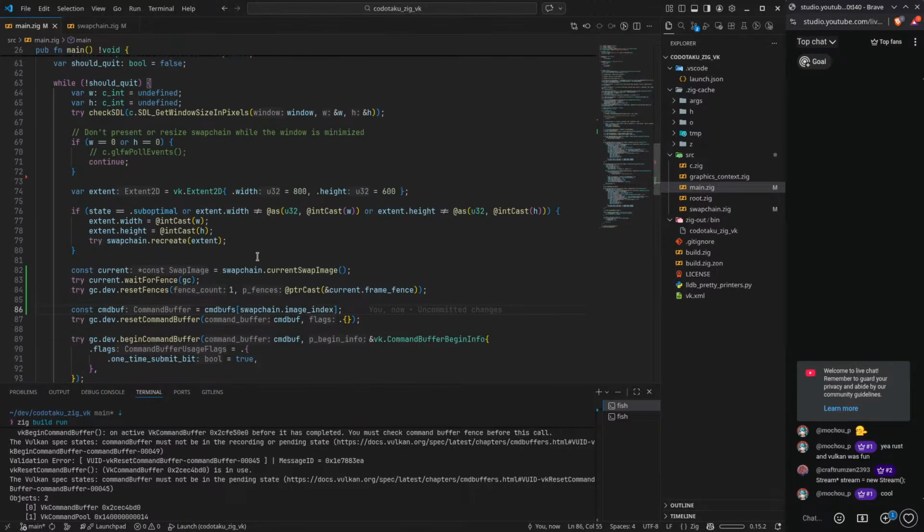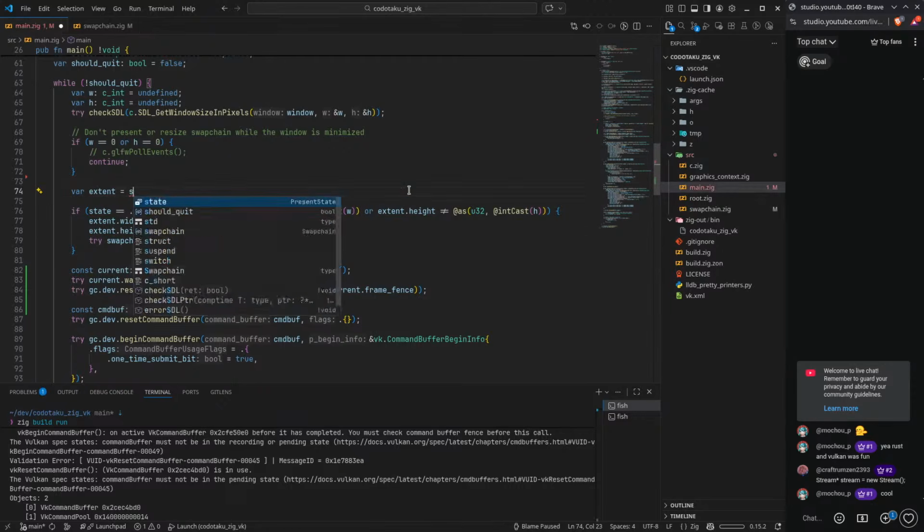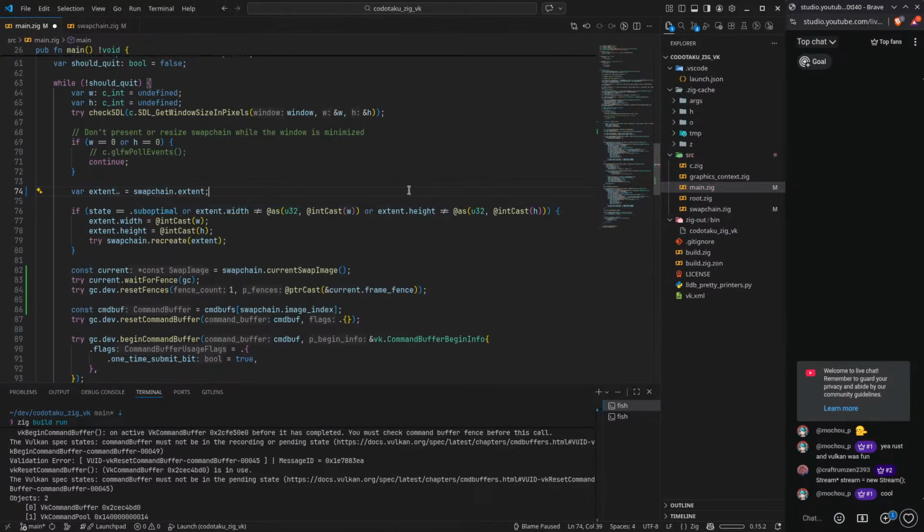The third fix is that right now we're just hard coding this extent. But instead of that, we're actually using this, yeah, we're using it a few times. So we're just gonna give it the swapchain.extent, and that's basically it.